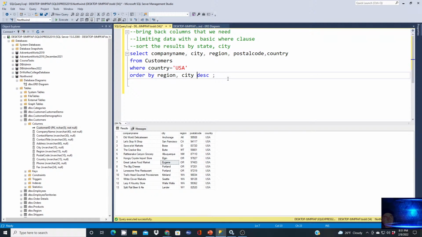Descending, though, you actually have to type it out. So if we were to run this now, you check your results, and Washington and Portland are good examples. You'll see that their cities will go reverse alphabetical order, so a descending sort.